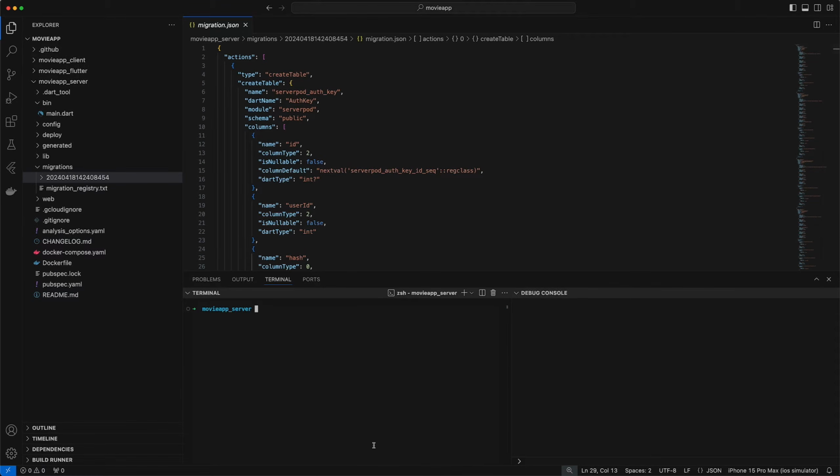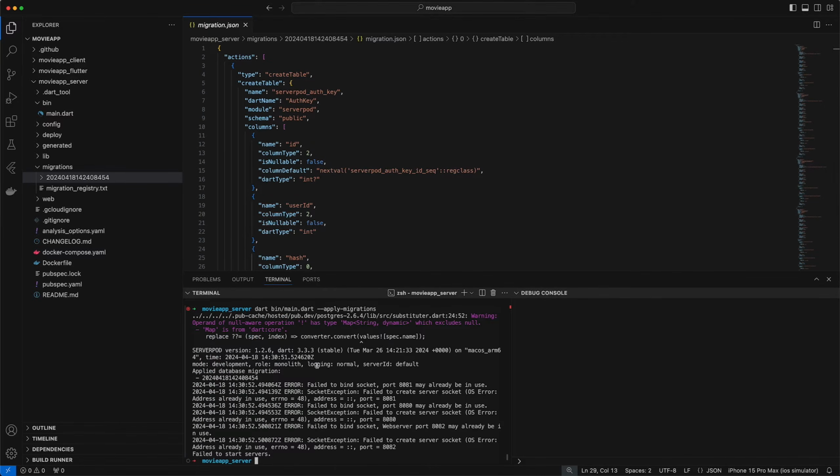All we have to do is essentially start. When we run the start, we have to do apply migrations. I believe it's like that. So you'll see it actually applied the migration. There we go. And then we're having a socket error again here. Let me figure that one out.